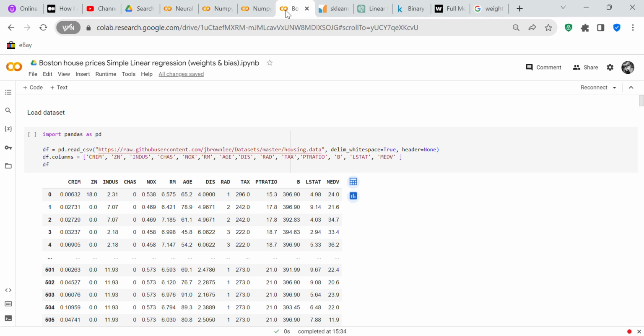The Boston house price dataset used to be on sklearn, but it's been taken off sklearn because it's not very politically correct. So if you want to use the Boston house price dataset, you have to find it as a CSV file, and most of the time it's on GitHub.